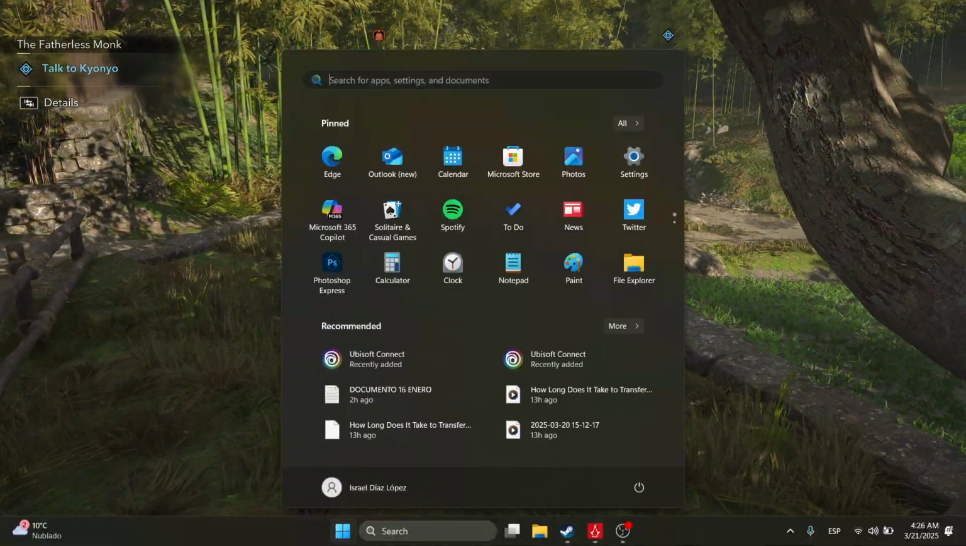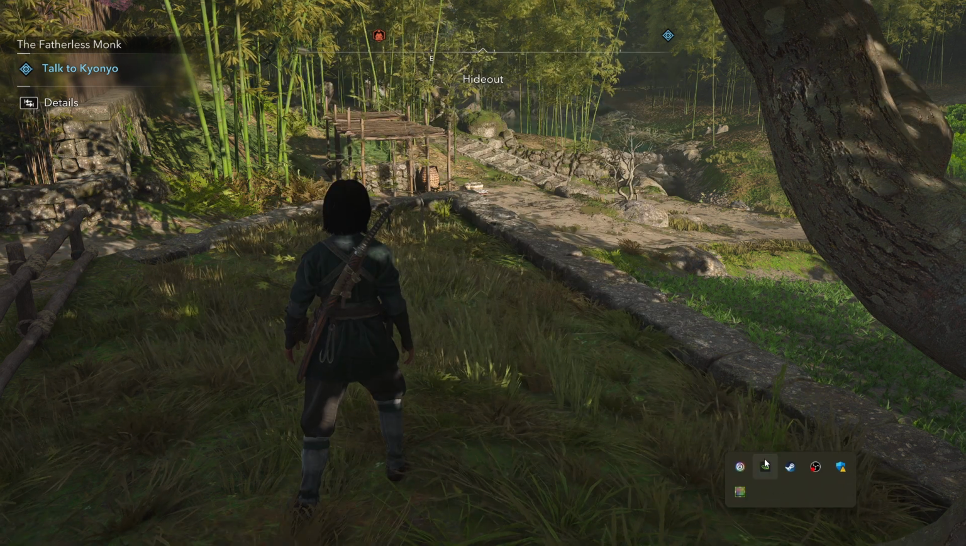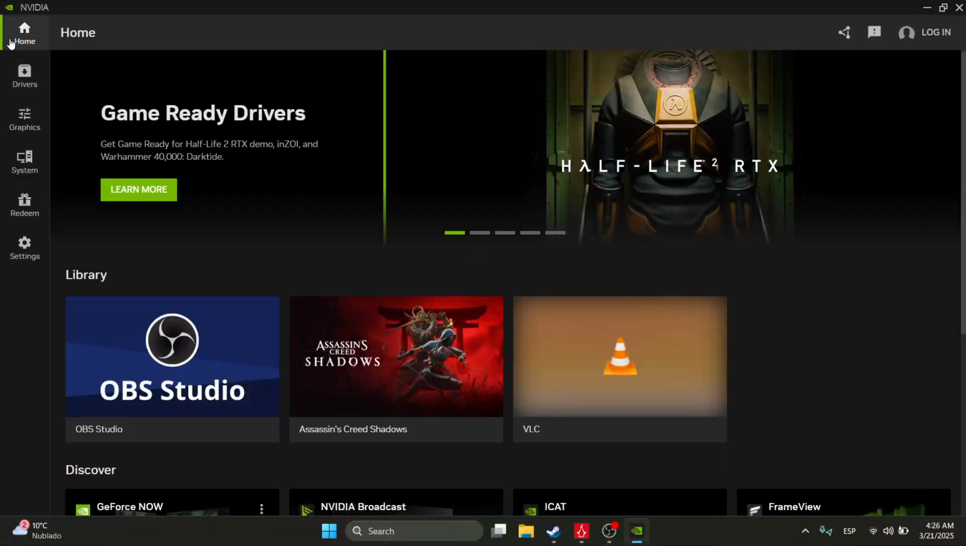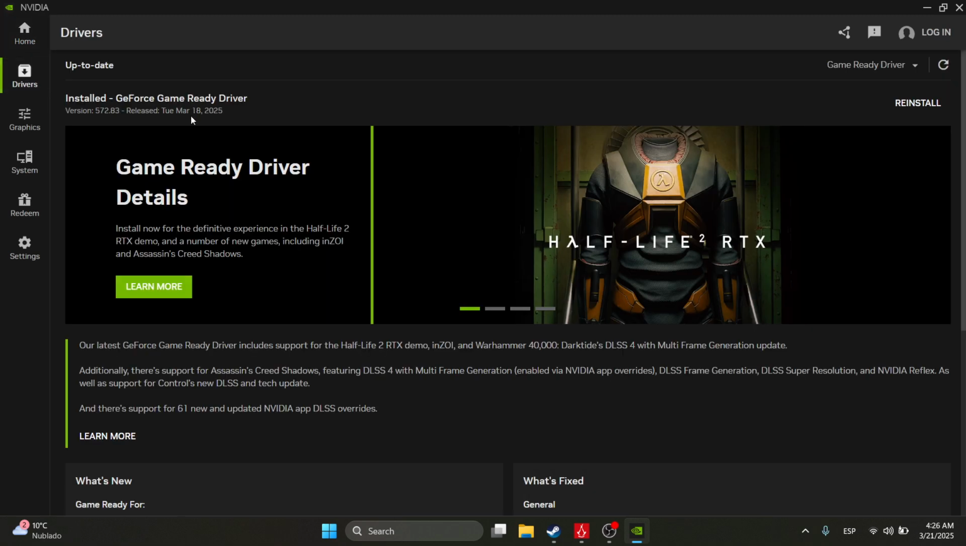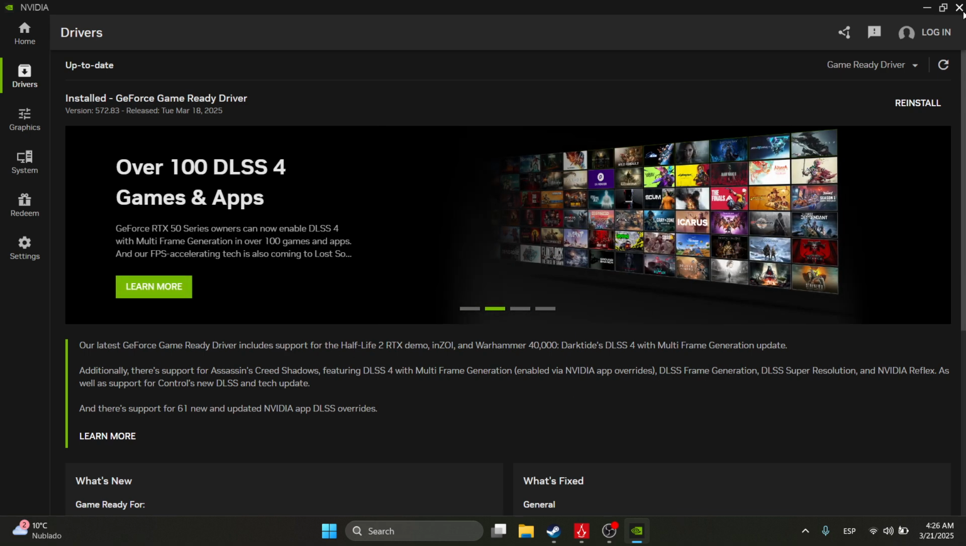So let's go to our NVIDIA app here. Now you basically want to make sure that you have the latest drivers installed, which in my case are the ones released on March 18, and these are specifically optimized for Assassin's Creed Shadows.